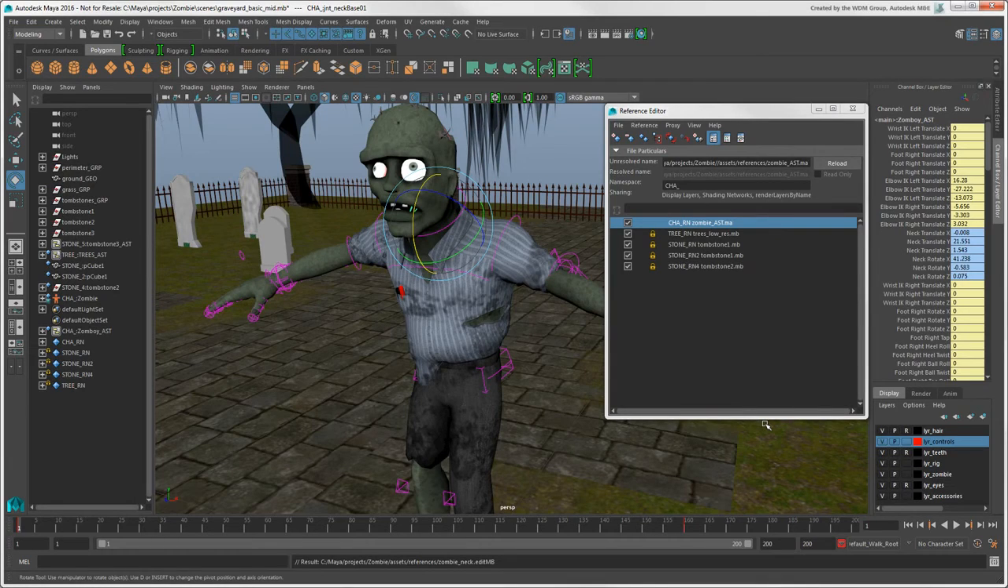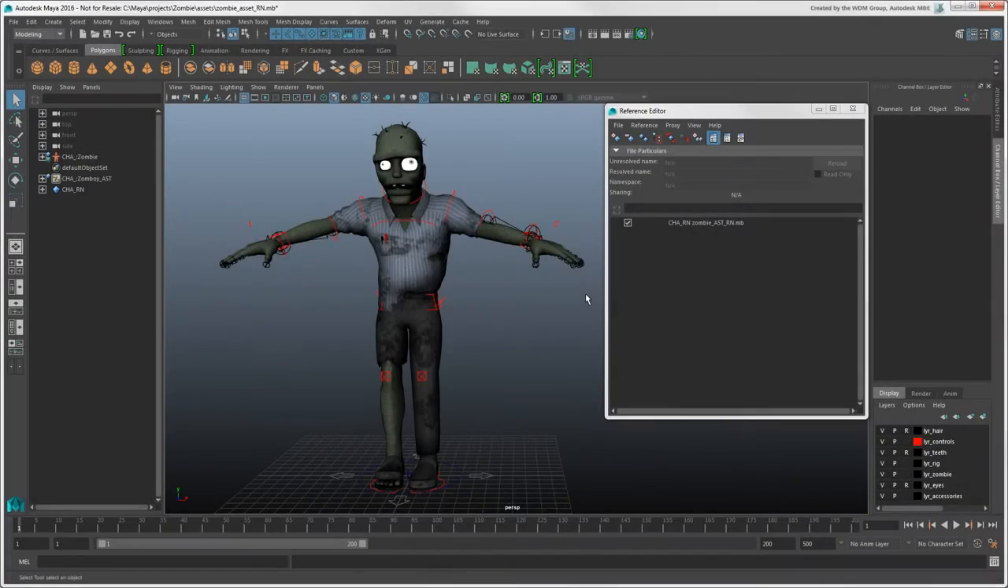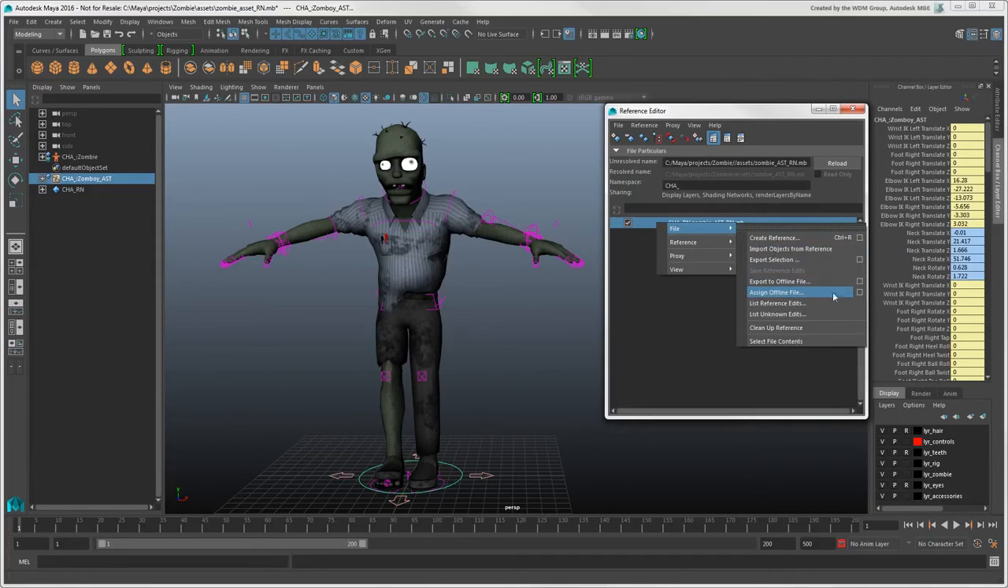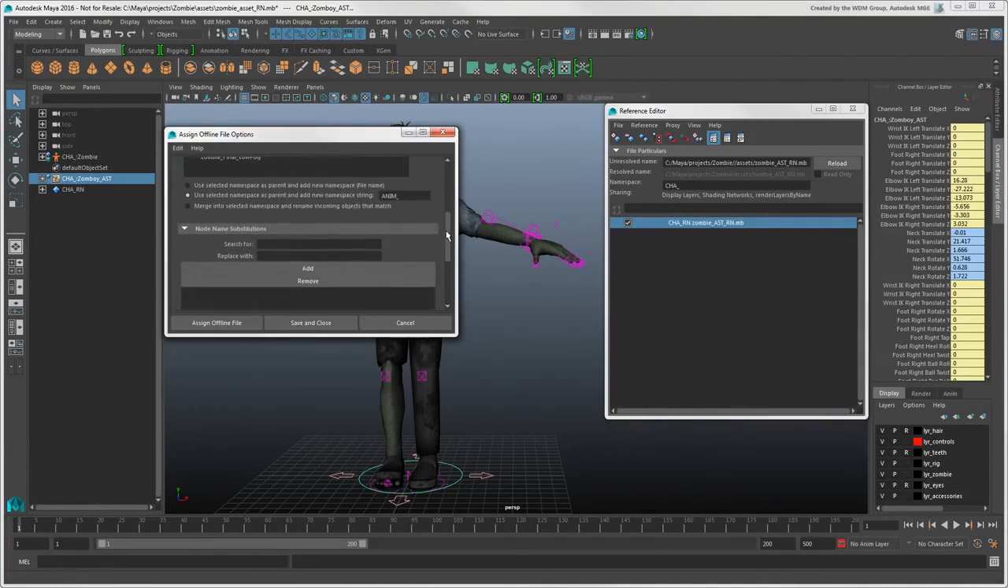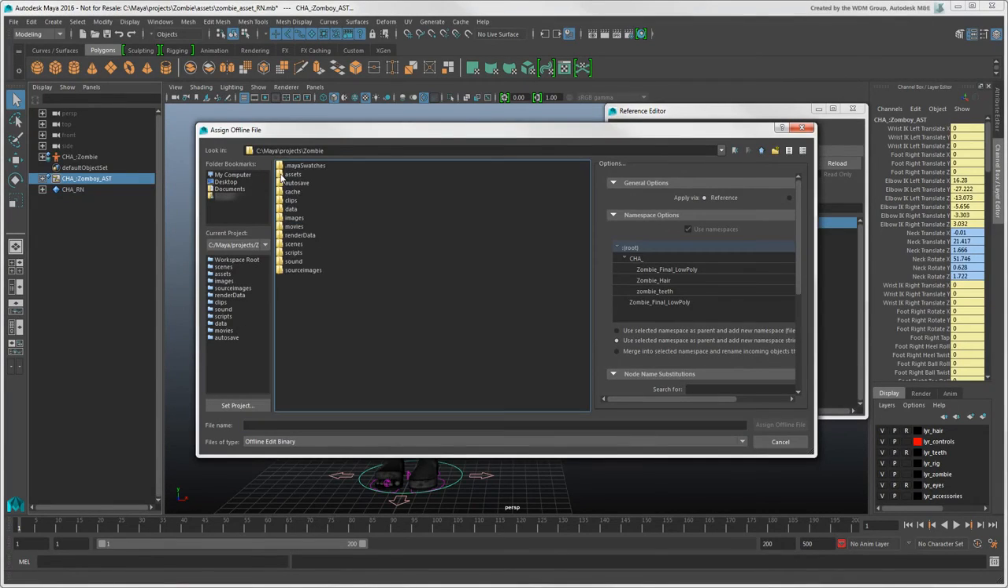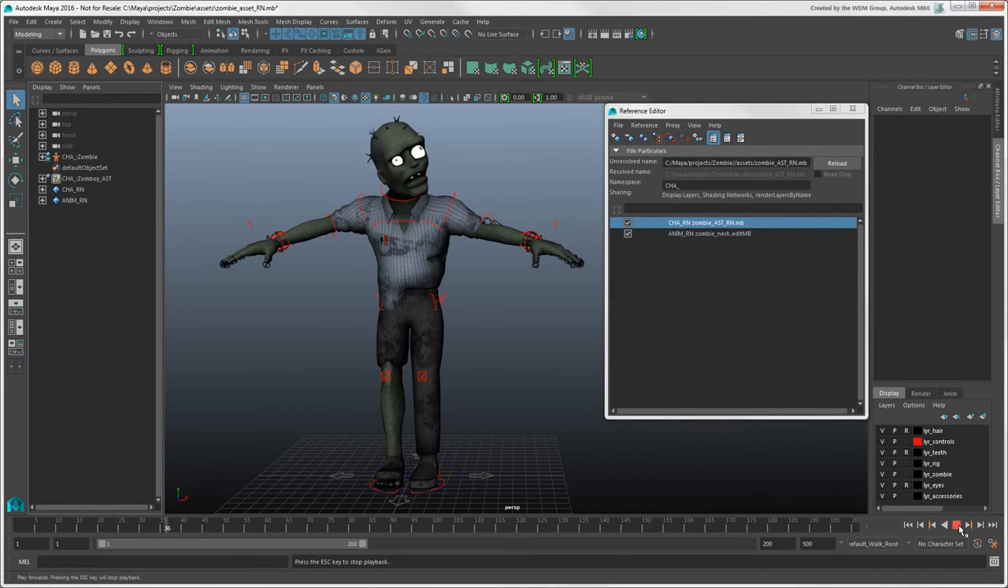If you create an offline file for every change you make, you can create a library of animation edits. Then you can assign only the edits you want to another instance of the same referenced file, such as the zombie who's in another scene. Choose File, Assign Offline File, select the file, and then assign it to the referenced file.